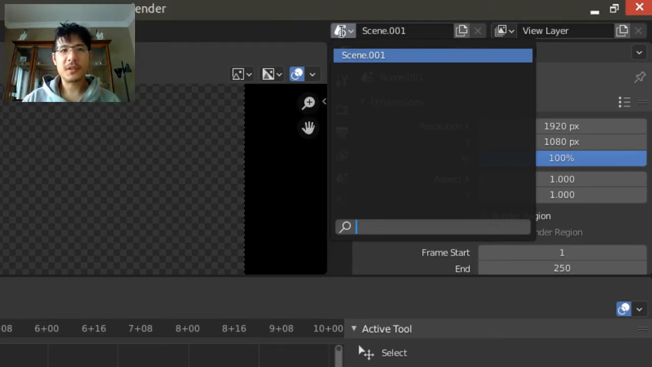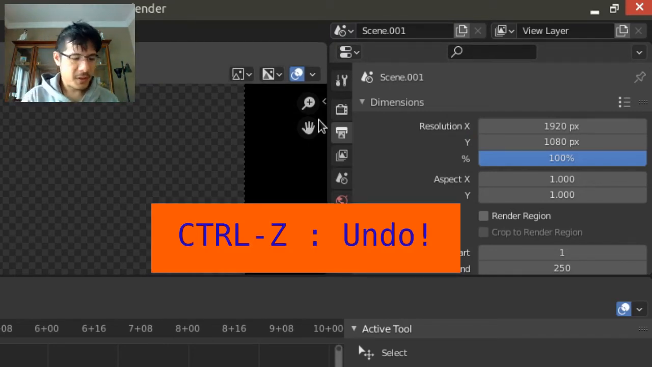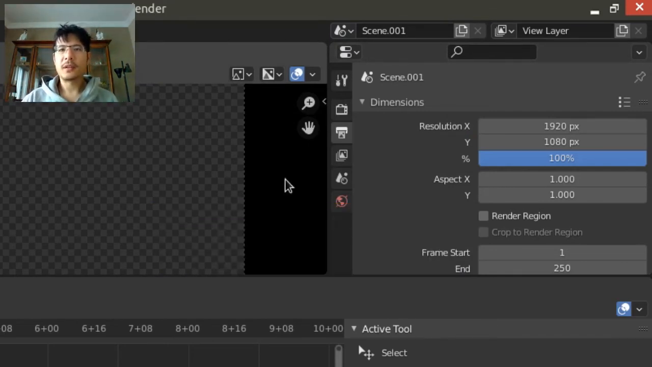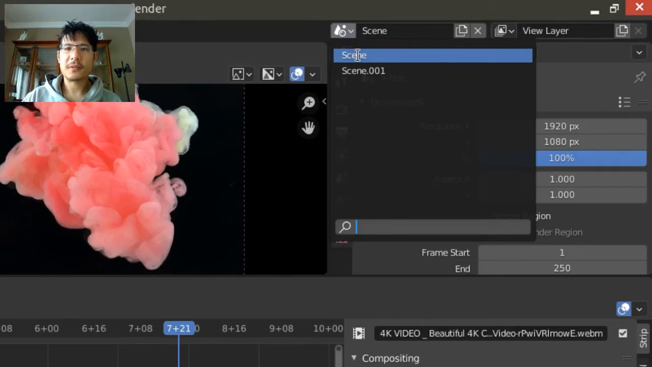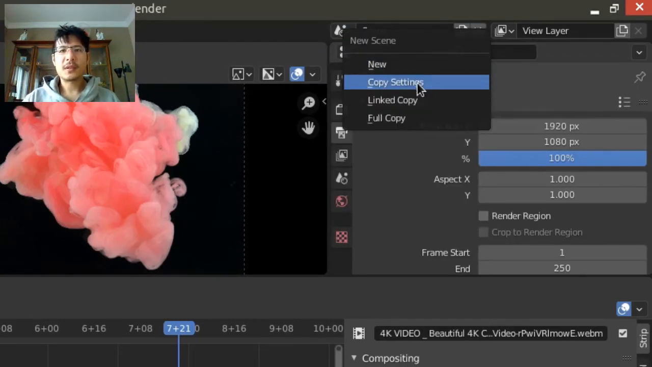No problem. You just press Control Z. There's no option from here, but I can press Control Z and it will be restored. There you go.